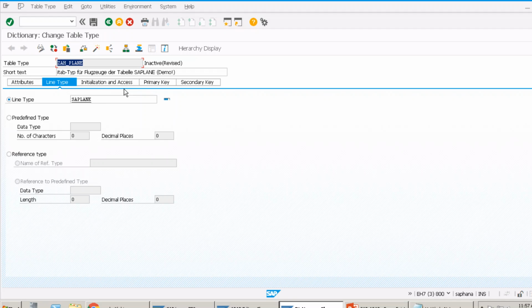If in code you want to define it, then you have to write the type that you have declared, type standard table, or type sorted table of whatever. Type hash table we generally don't use. Just Google and compare all three. What is the difference between the internal tables? You'll see something on SAP.com; somebody might have explained it very well.